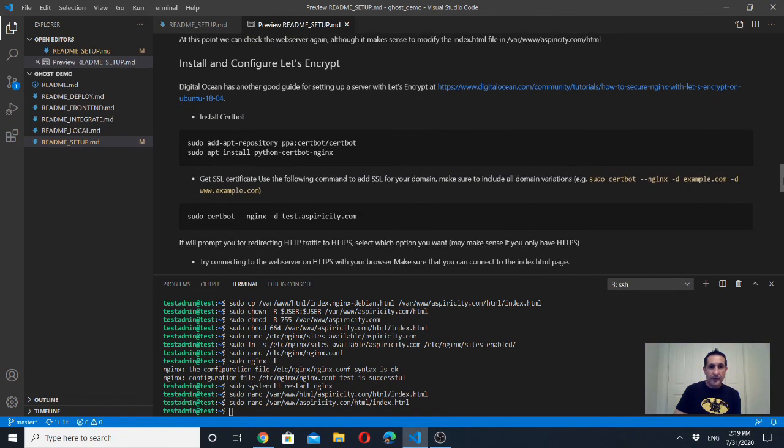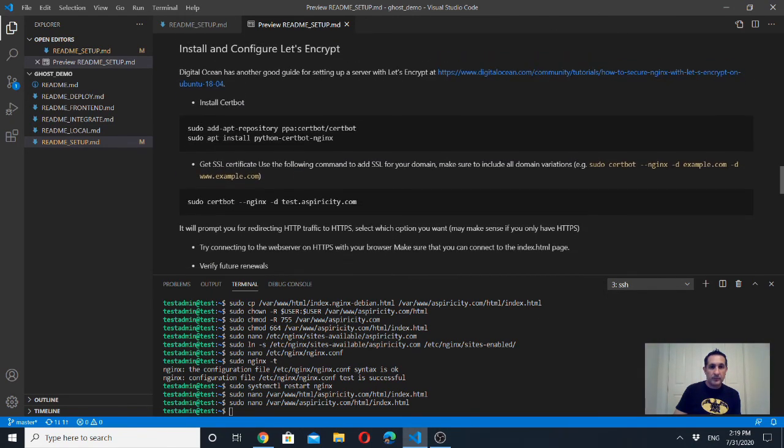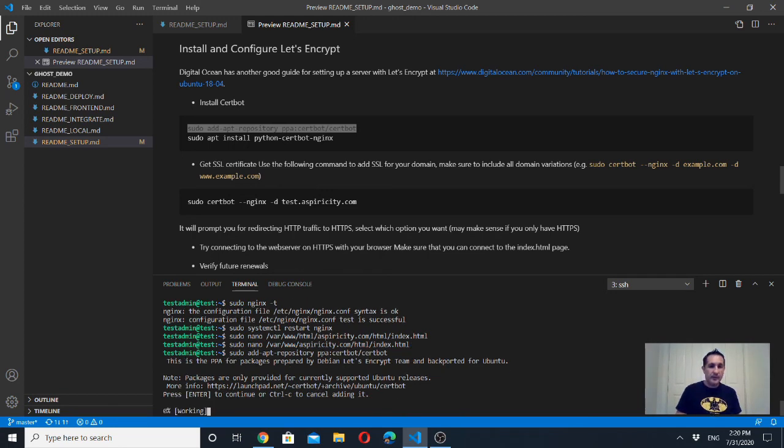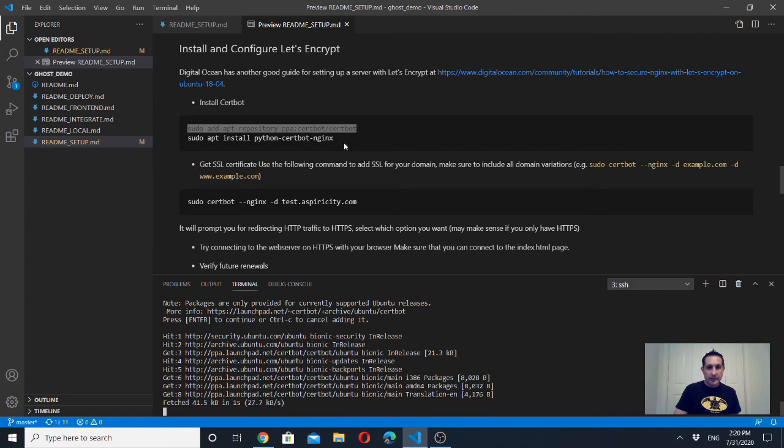So now I'm going to scroll down. And the next step is to go ahead and install and configure Let's Encrypt. So this is to set up a certificate for secure socket layer. So the first step is that we're going to install certbot. So I'm just going to copy this add-apt-repository command. And that's going to add the repository for certbot. Click enter to continue. And then as well, I'm going to install this python-certbot-nginx once this completes.